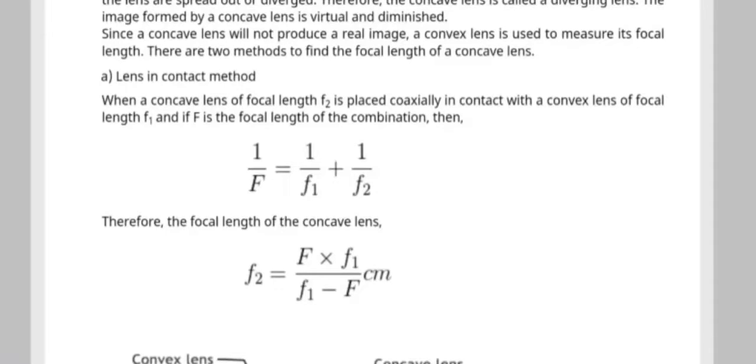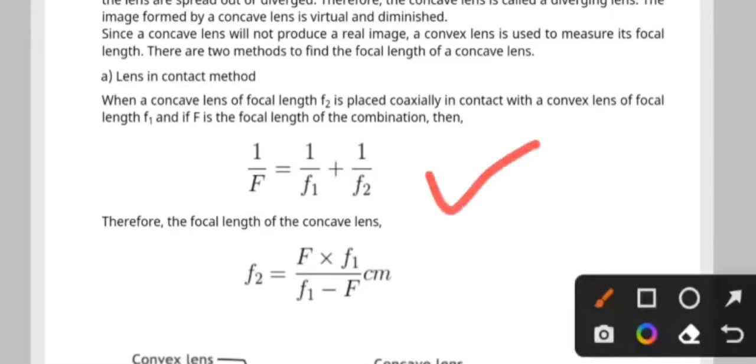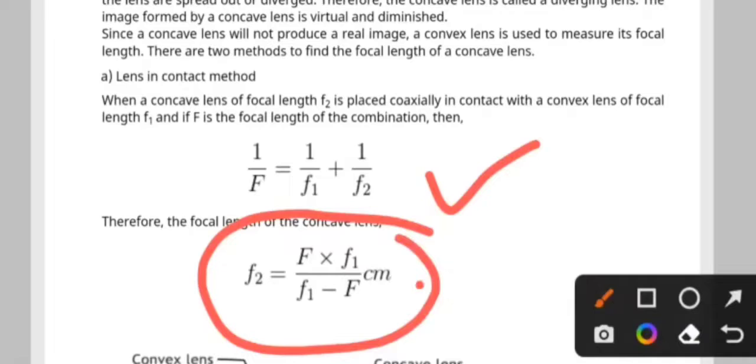So we can simply use this formula to find the focal length here. As we have to find the focal length of the concave lens, we will use this one. We can easily find the focal length of the combination, because our lenses are in contact here. So we will perform an experiment to find capital F.